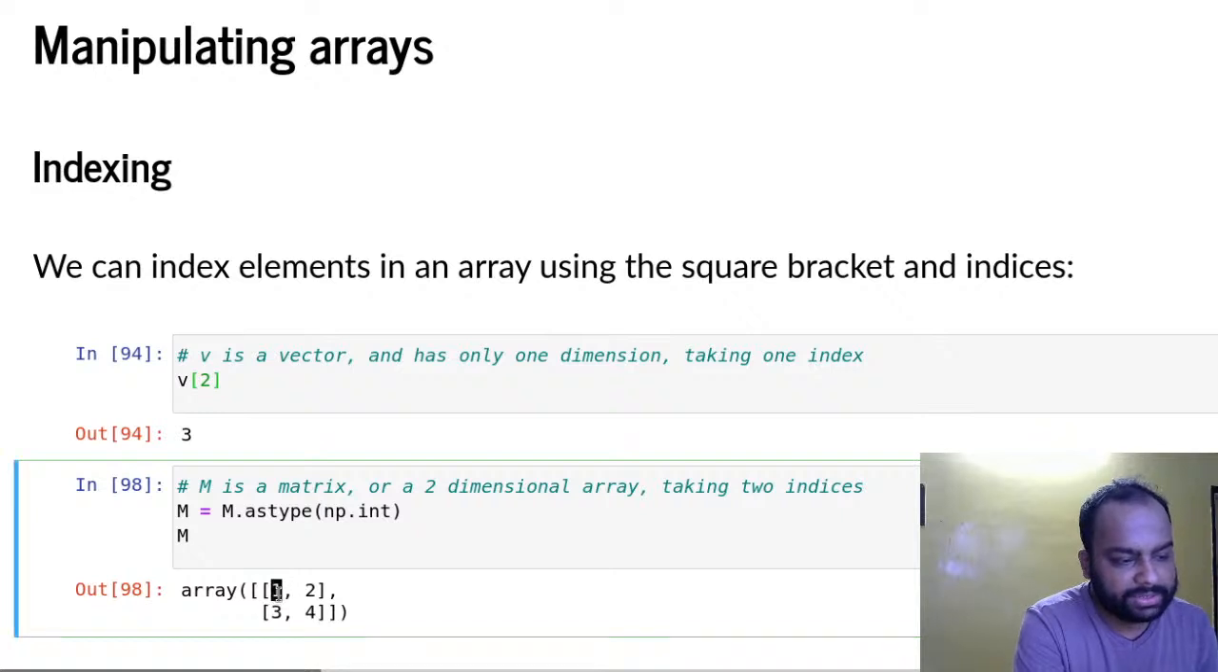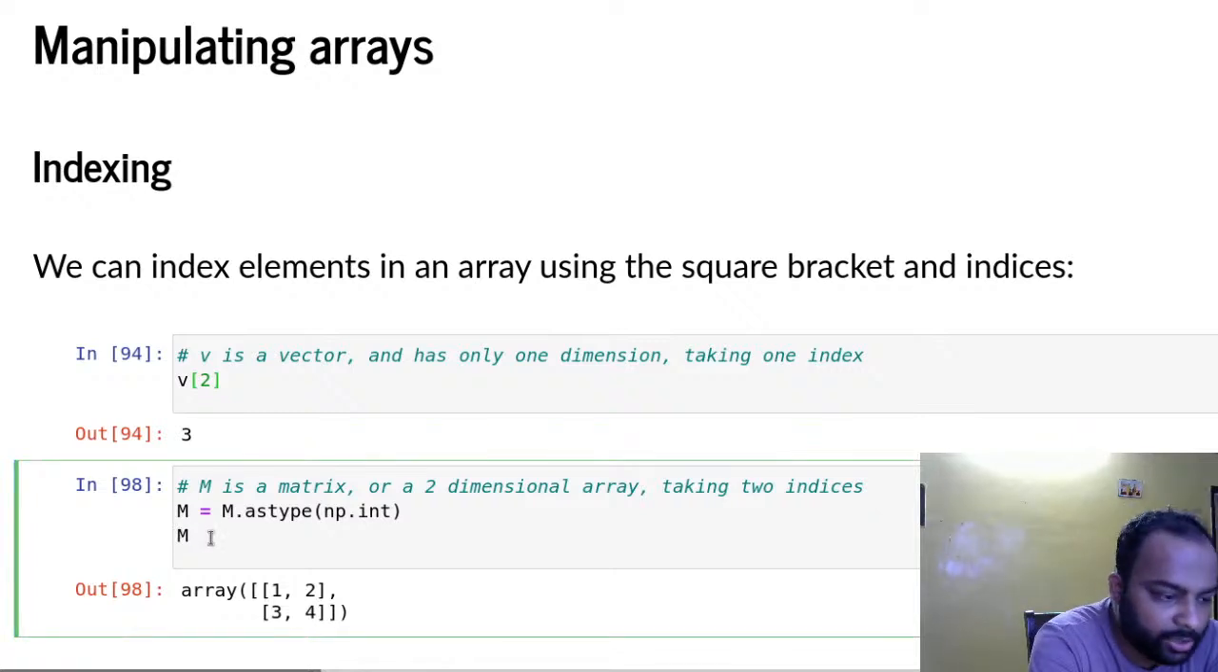Here, this is the element at row number 0, column number 0, right? Look very carefully. This is an element at row number 0, column number 0. This is an element in row number 0, column number 1. Element in row number 1, column number 0. This is row 1, column 1, right? So now you can do two-dimensional indexing.